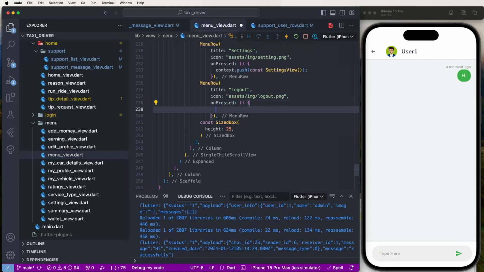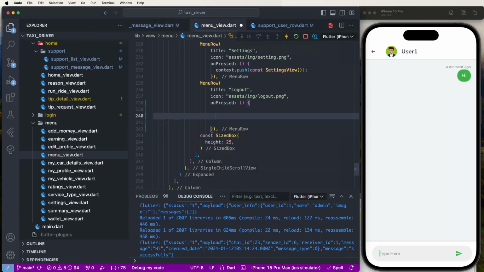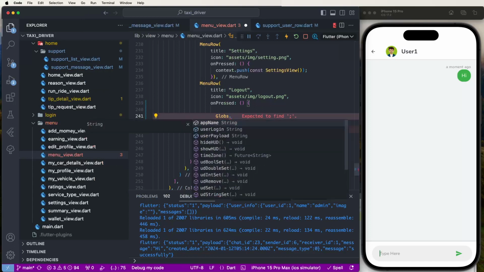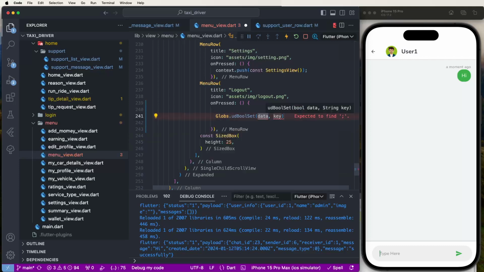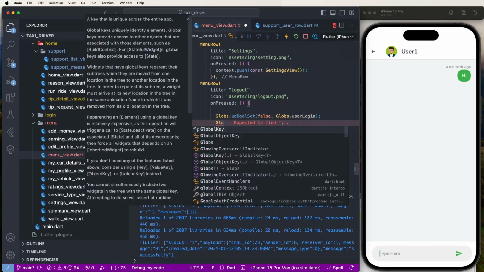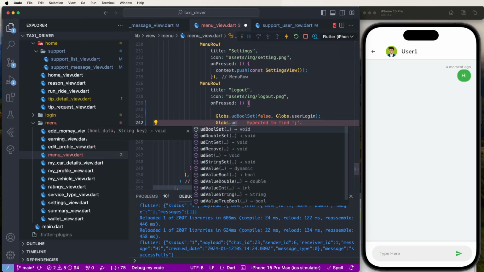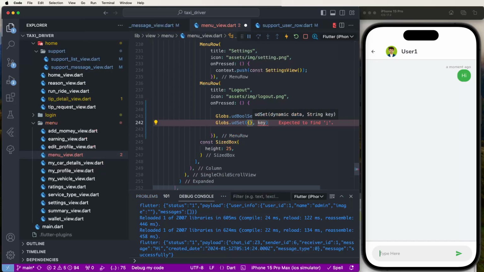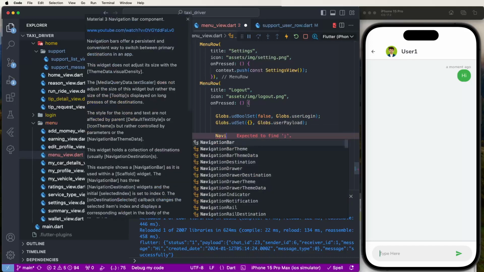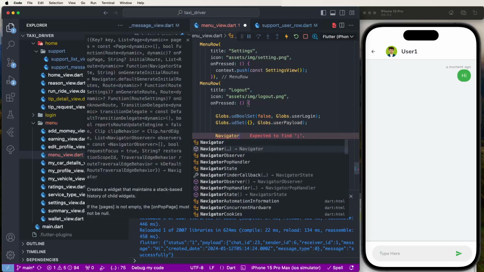Suppose we need to set the dots here. Set blanks here, load the payload, and then call again, navigating to the login screen.